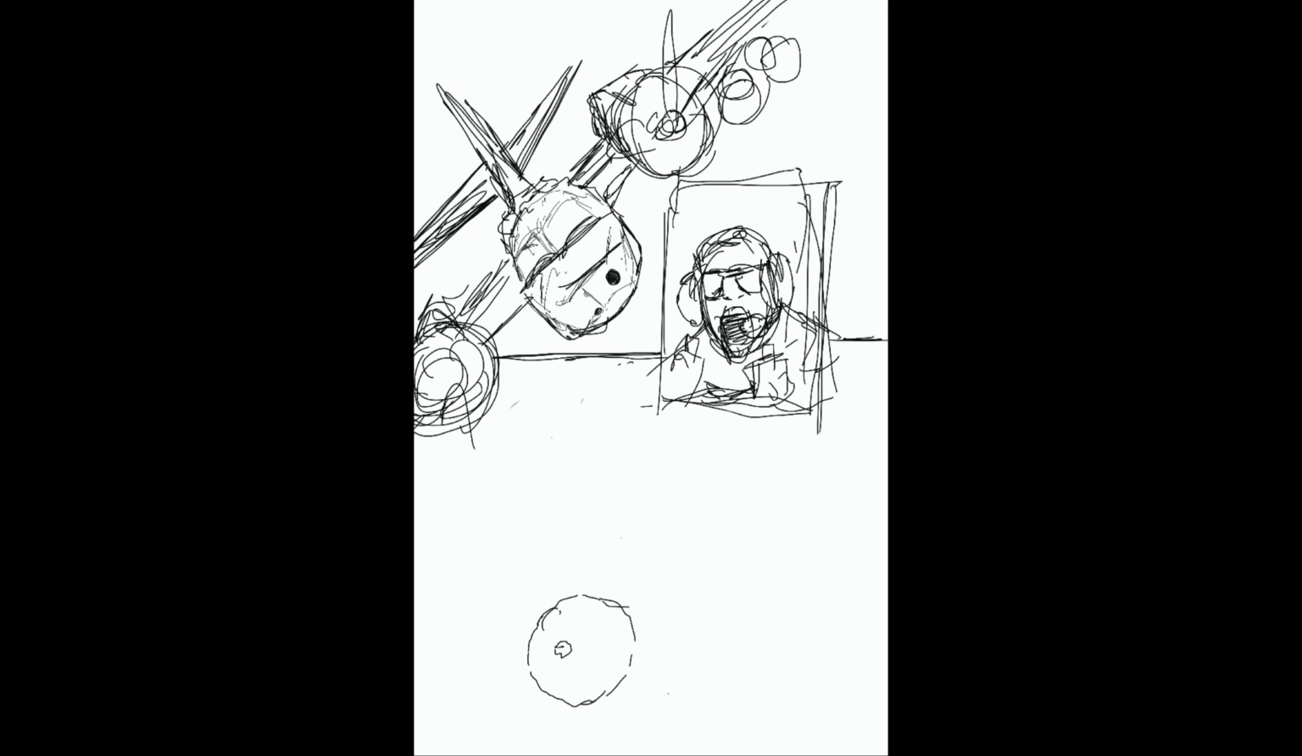Hello everybody, so today we are going to be drawing this comic book page. So first thing we're going to do is a rough sketch. Nothing too detailed here, just a rough outline of how I want things to look, the expressions of the faces, the dynamics of the page, what's going to happen.